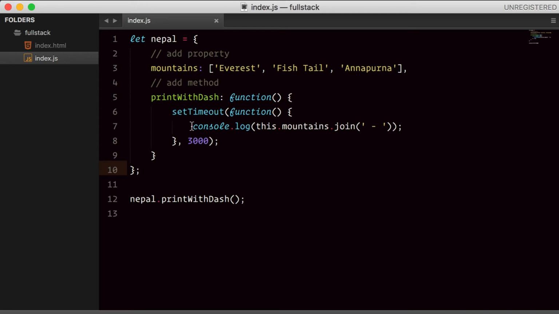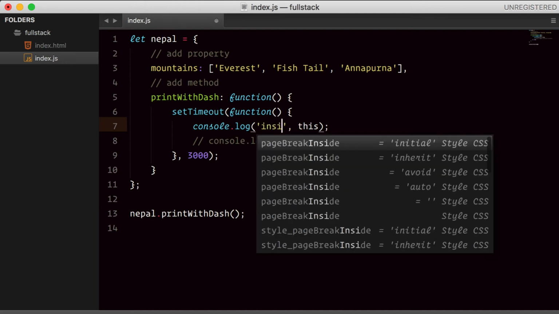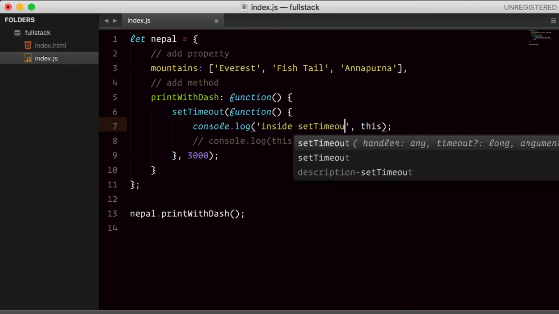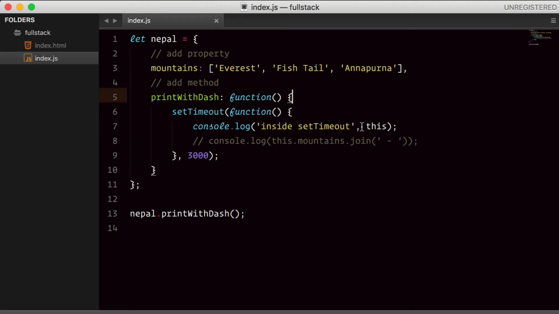We can begin by commenting this out, and then let's console log this, just to find out where this points to when we use it within this setTimeout function. We can also write here, just for our reference, inside setTimeout. Let's go and refresh. Okay, so inside setTimeout, window, so it is still pointing to the window object when we use this.